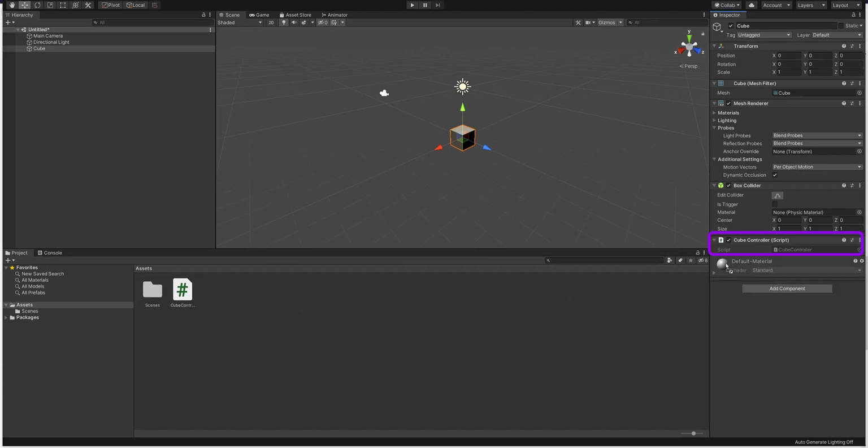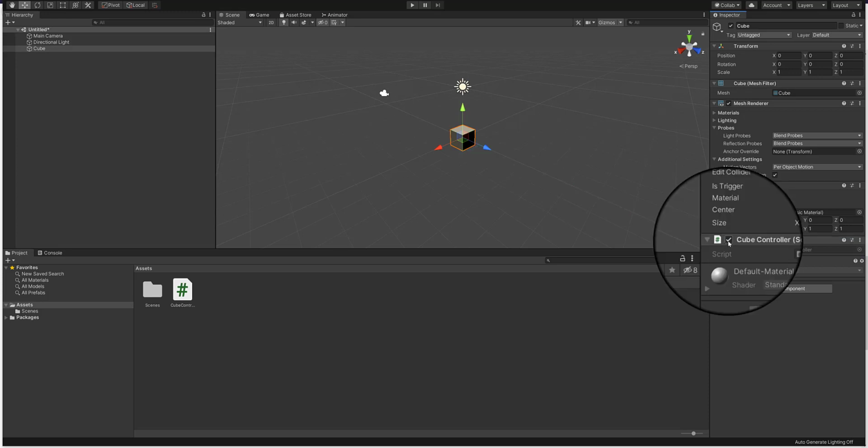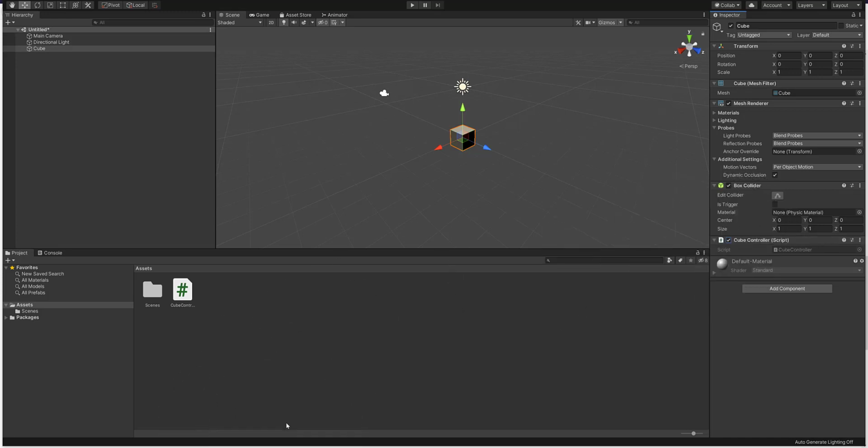So now my Cube Controller script component is attached to this cube object, and scripts have to be enabled. The check mark here means that the script component is enabled, and if I untick it, now it's disabled, so it's not enabled anymore.